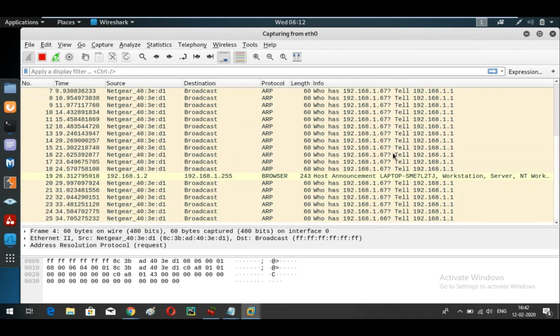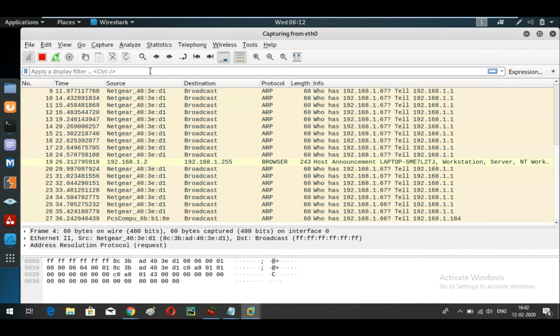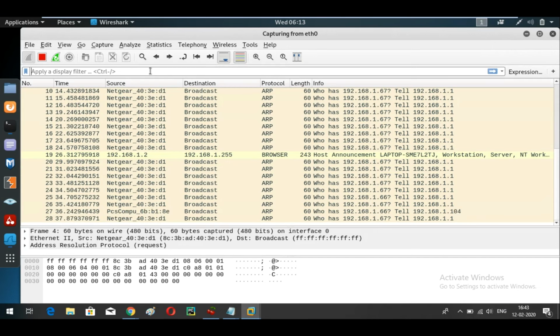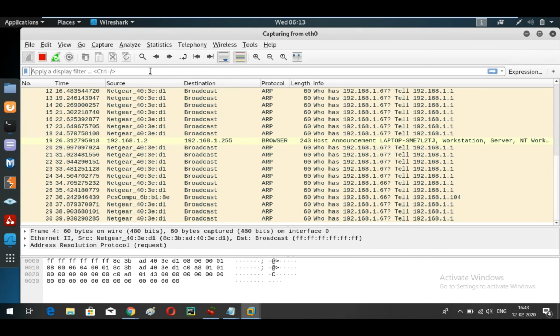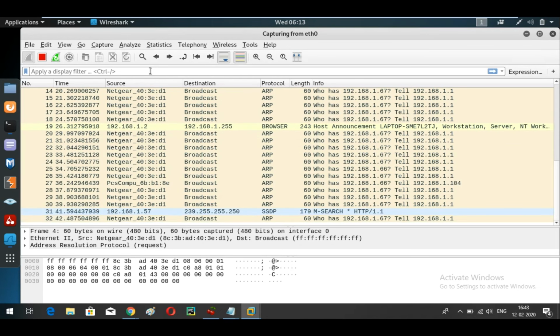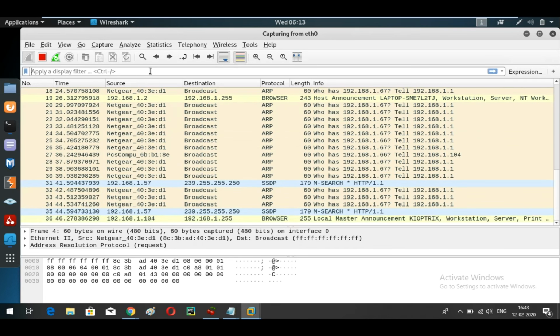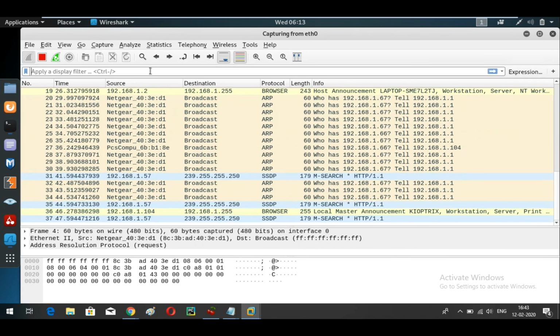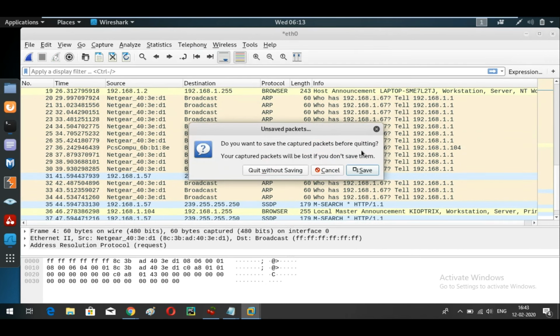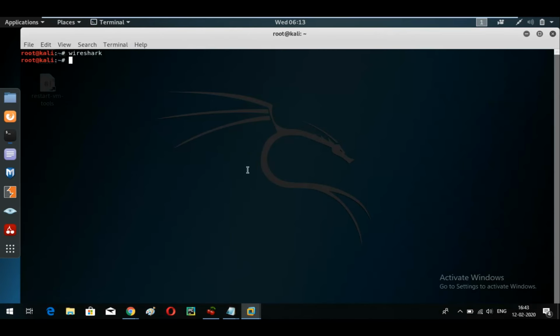Here we can also put some filters. I will discuss this with you while doing MITM, what all filters are there. Let me stop this one. We will see this later on.